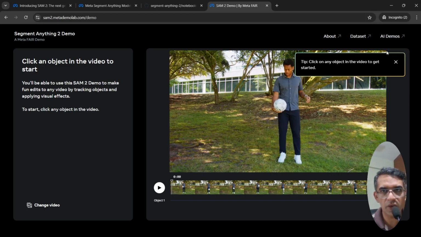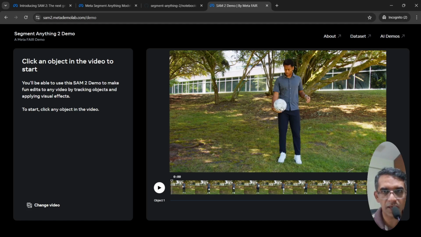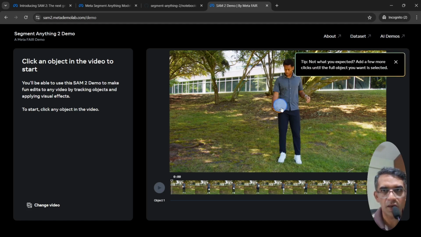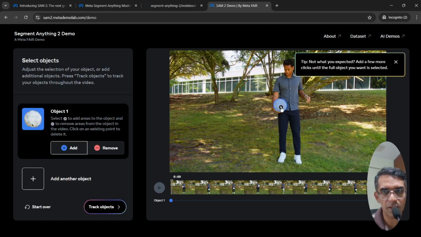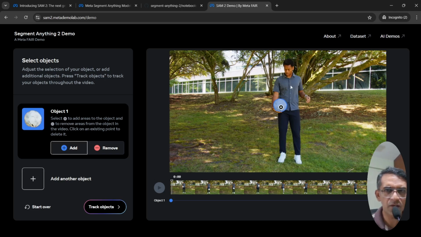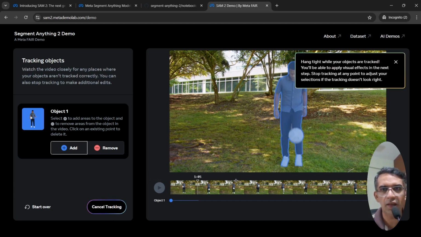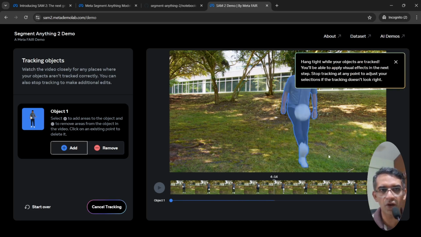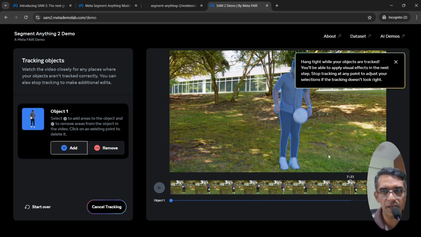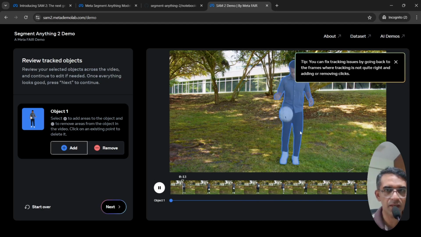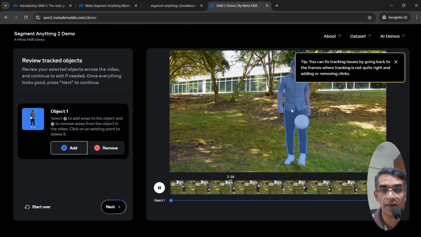In the demo, you need to select an object by clicking. For example, it says "not what you expected, add a few more clicks." Okay, the object has been selected. I will select the person as well as the ball. Now let's track objects. As the video moves through, you can track the person as well as the ball; both are being tracked.